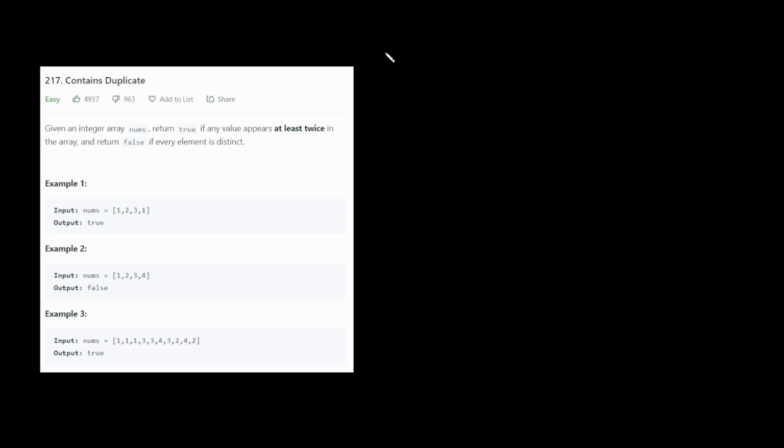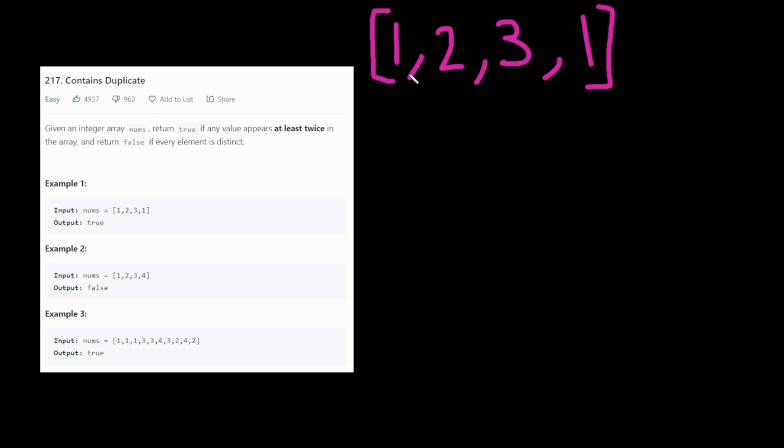Okay, let's think of a brute force solution to this. So here is our first array. All we have to do is check every element with every other element. So we check 1 and 2, 1 and 3, 1 and 1, and oh, okay, we found a duplicate, so we return true. Now let's do example 2.